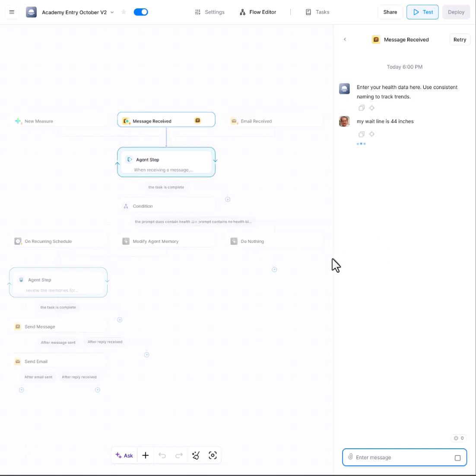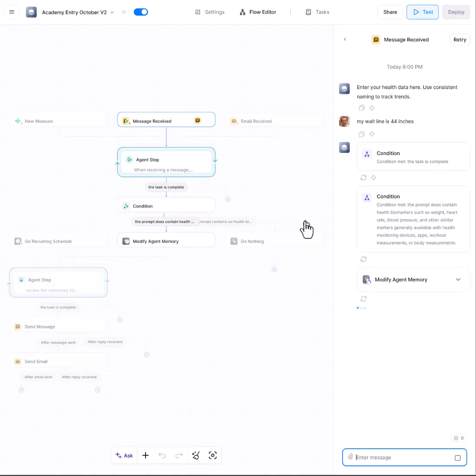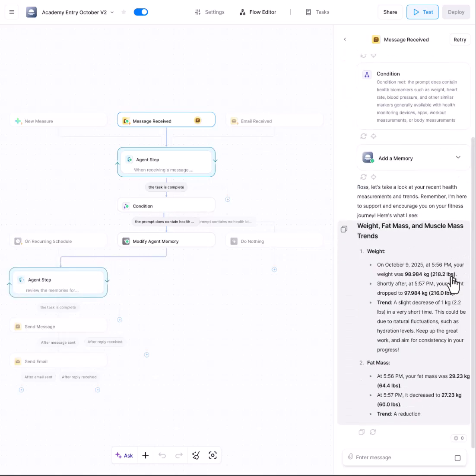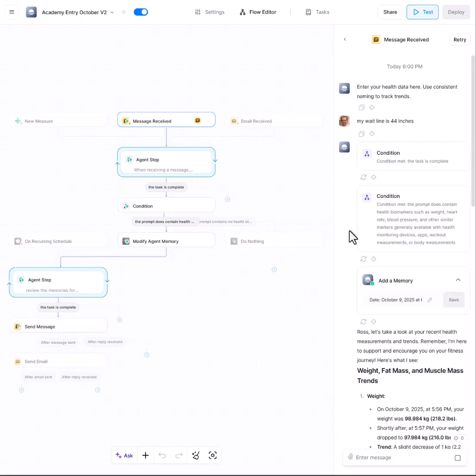Oh, I typed weight. Let's see if it gets it instead of waist. I love this stuff. I misspell stuff and it still works. It just blows my mind. Let's go over to memories so you can kind of get a sense of what is going on behind the scenes.